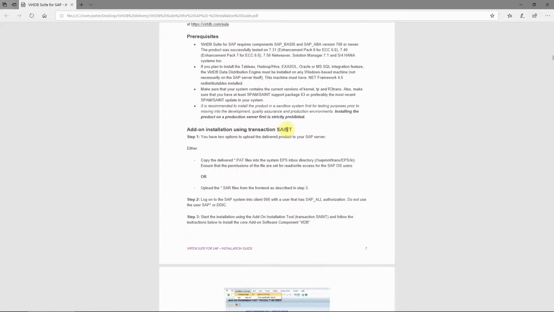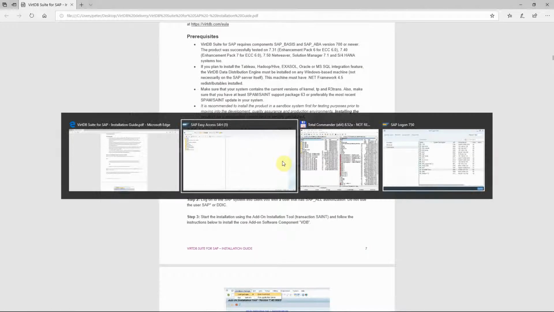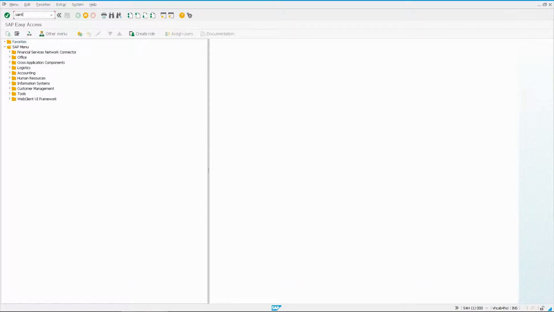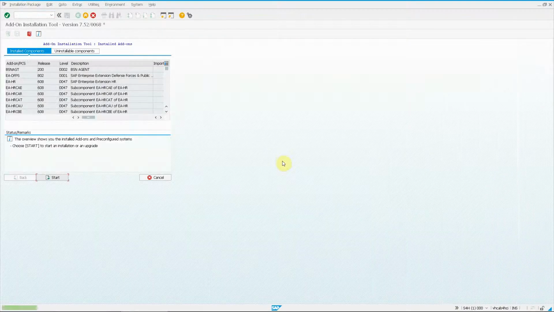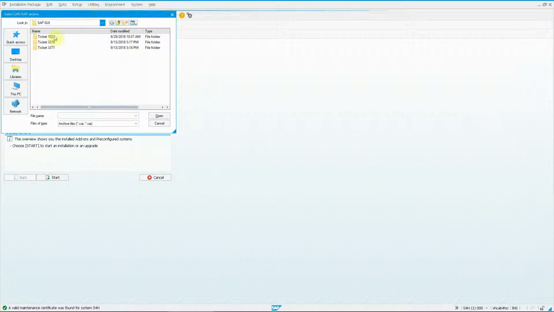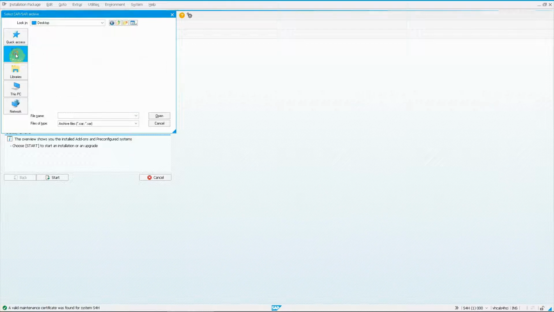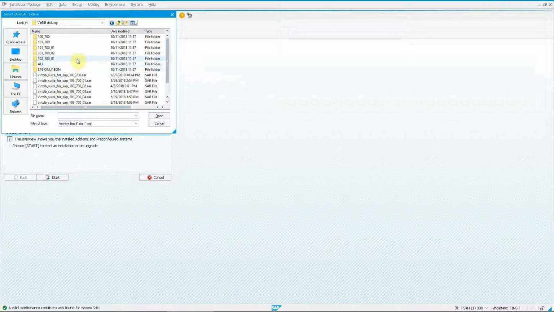So the first step is you have to execute transaction SAINT, which is the add-on installation tool. So you have to upload the packages. Now I have everything on the front end, but of course you can copy everything to the application server as well. So let's go to delivery, and I choose this one.